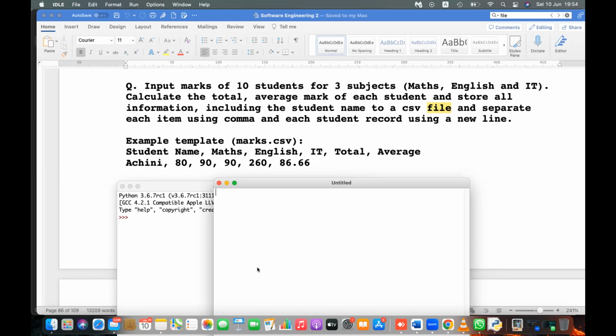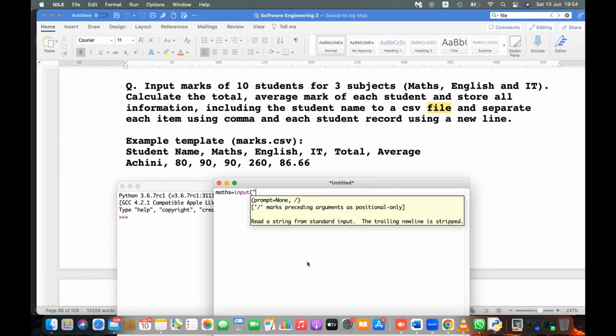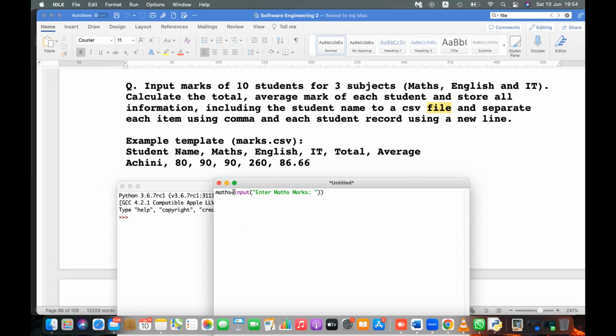Now, input marks of 10 students for 3 subjects. Let's enter marks for 1 student for 1 subject, say maths. Input. You can do this with me. Enter maths marks. And make sure to convert that to a number, either float or integer.